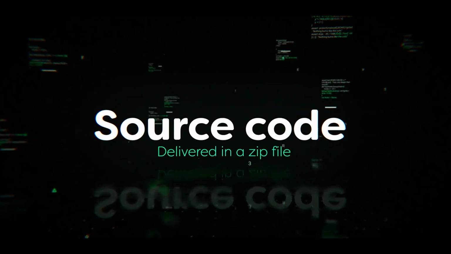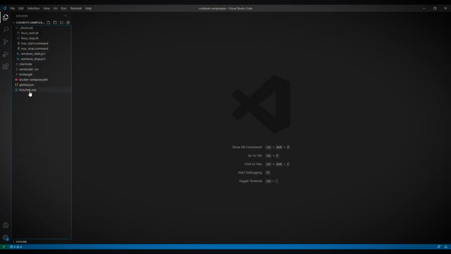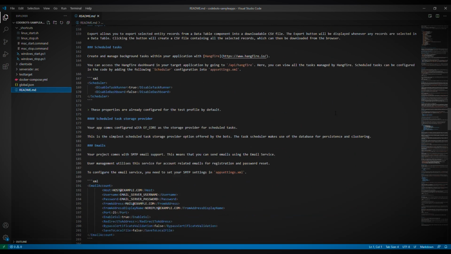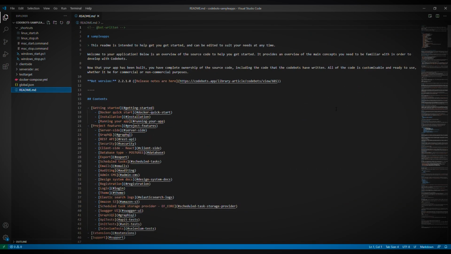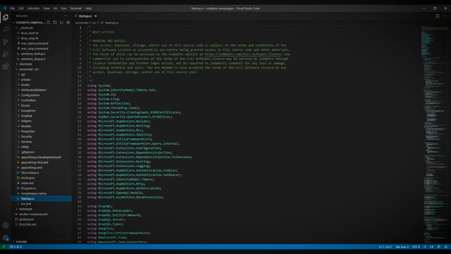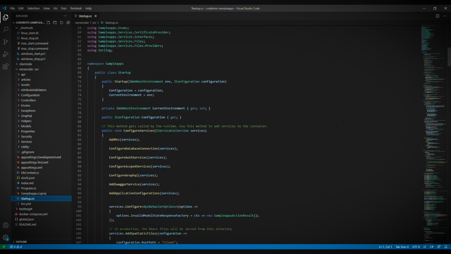Finally, let's take a look at what the source code looks like. So first we will open up VS Code. Let's preview the README. You can see here that all of the information on getting started, features, and support is all here. Let's take a look at some of the code. We'll head to the file server side, and under that, startup.cs. This code serves the purpose of configuring our services and the request pipeline.